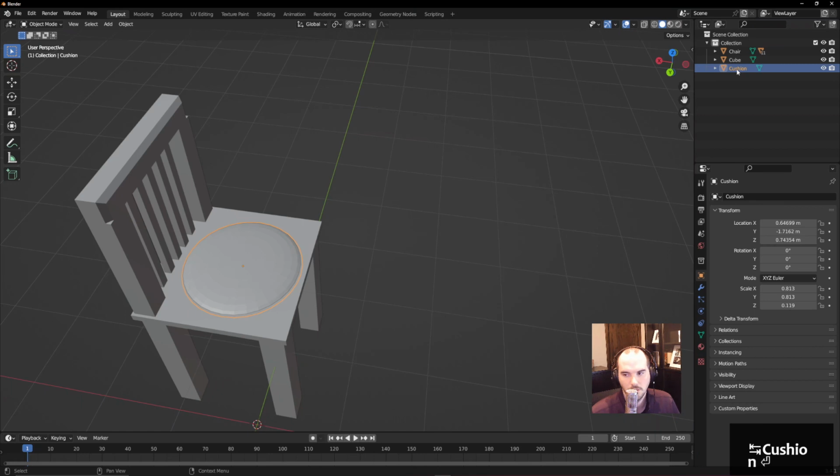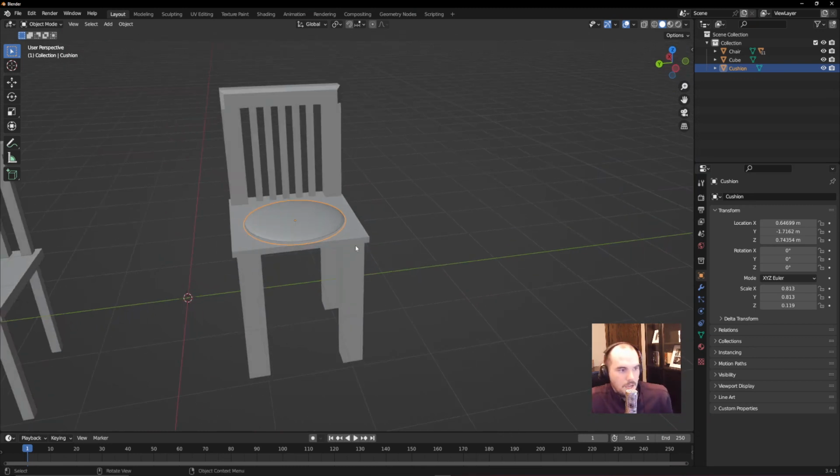Oh, you guys, is that how you spell cushion? I'd be so embarrassed if that's not how you spell cushion. S H? That feels wrong.